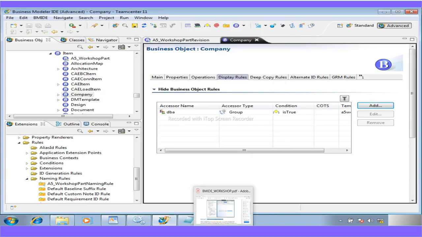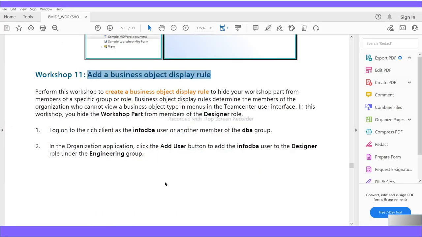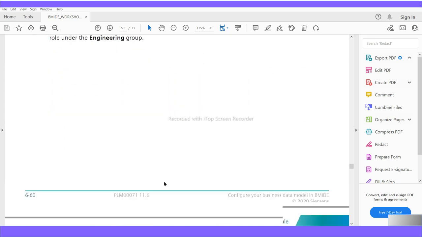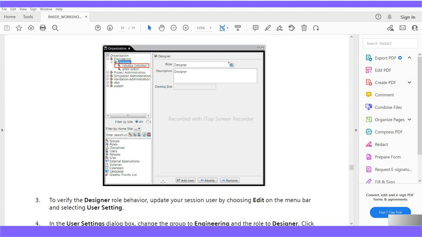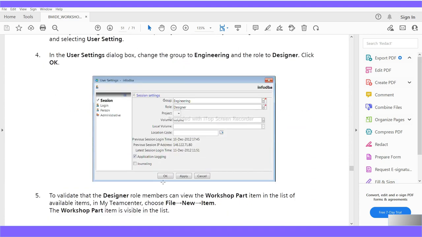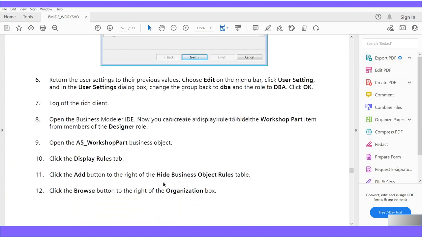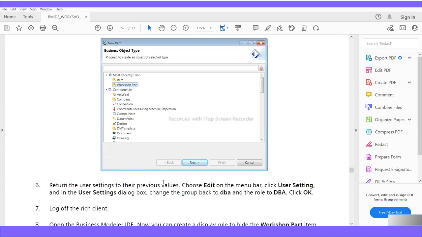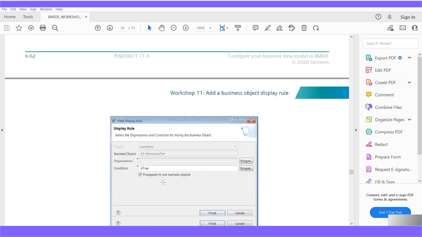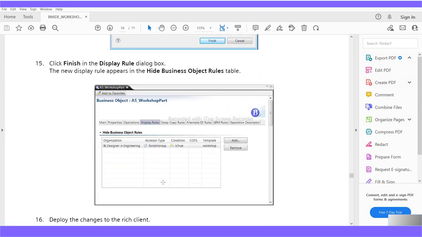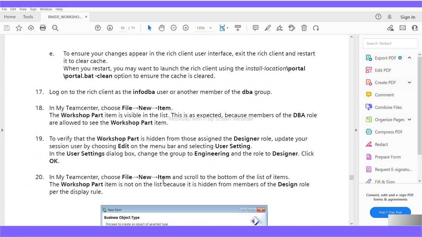Now, at the end, this is the display rule. So for each and every object you need to do the same repeated activity, guys. Deploy we will do at the end only.